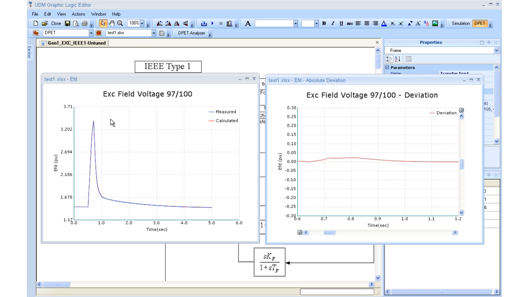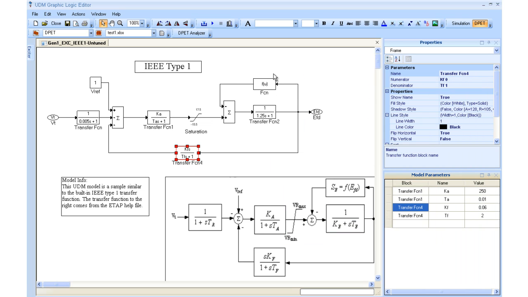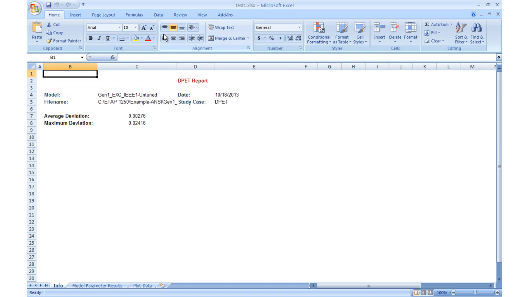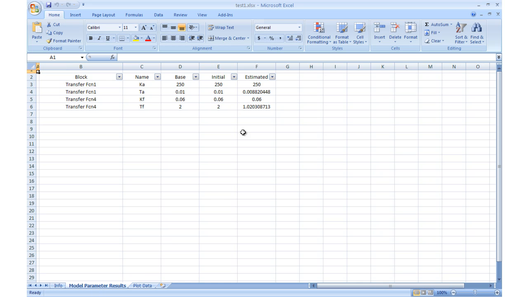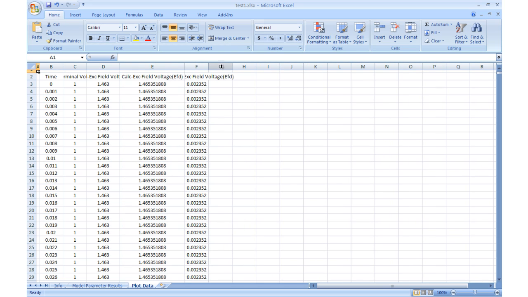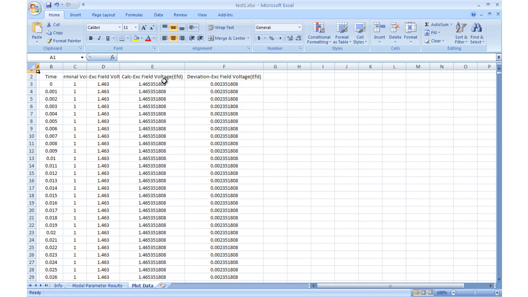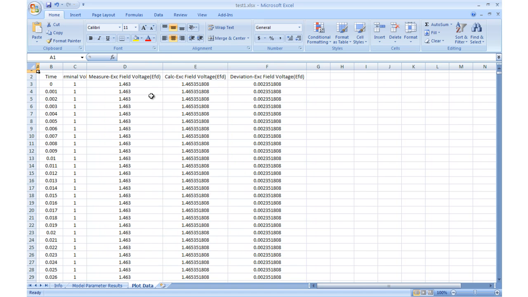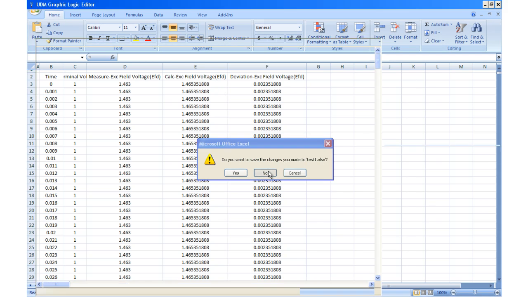Now that I have visually verified that my results are correct, I am now going to take a further look at my reports. The reports can be found by clicking on this icon. There, Deepeet will produce an Excel spreadsheet that will show you the model parameter results as far as what your initial results were and what the estimated results are based off the tuning, and also take a look at the plot points generated in Excel format, such as your measured exciter field voltage, your calculated exciter field voltage, and the deviation.